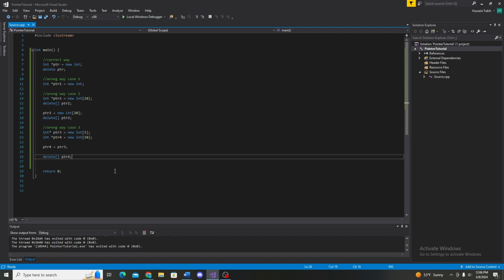And then let's say you want to go ahead and free up the space that pointer 3 is pointing at. This can cause issues, undefined behavior, because pointer 3, you already released the 20 bytes that pointer 3 is pointing at. So this is undefined behavior.